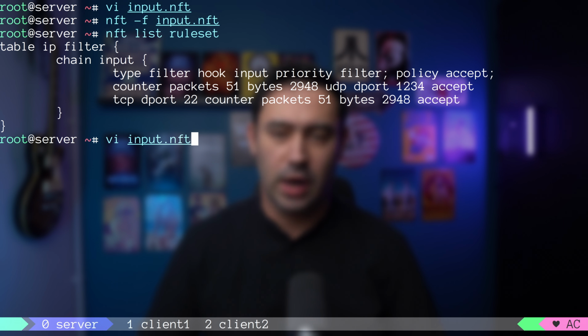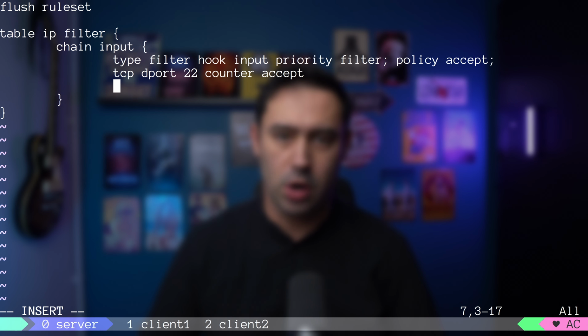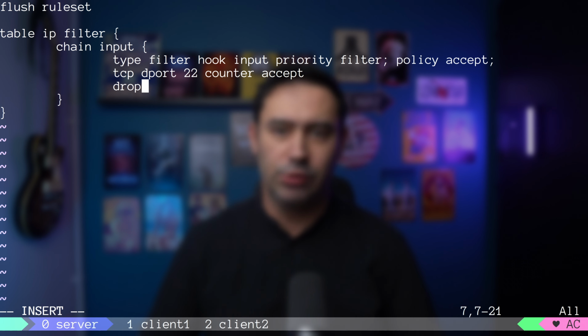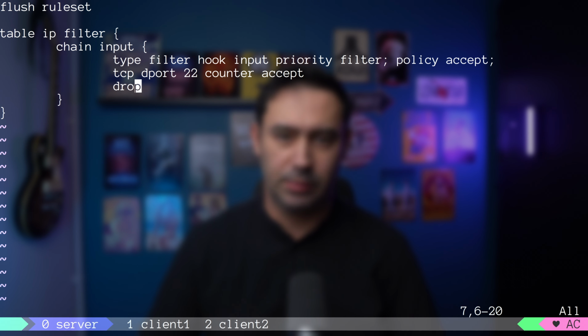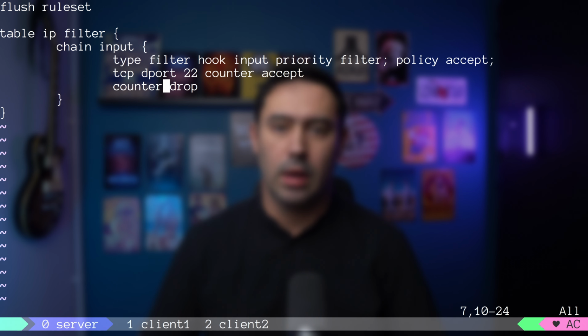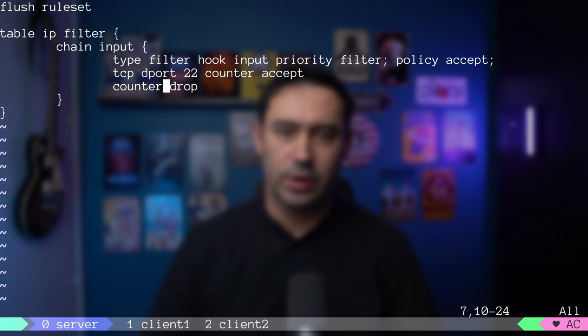For our rule to start blocking traffic, I will put drop at the end. This will cause any traffic not accepted by previous rules to be dropped. I will prepend it with the counter keyword so we know how much traffic got discarded. Because we have a rule that accepts the traffic on port 22, we should still be able to connect.